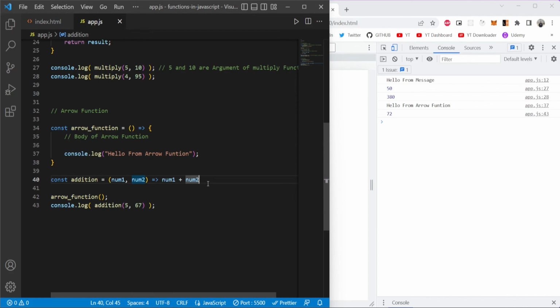So these are the two main advantages of the arrow function: if your function has only one line, in that case you can remove all the curly braces and just write that single line. And the second advantage is that you don't have to explicitly write the return keyword. It is automatically going to return whatever it is. So this is all about your arrow functions.